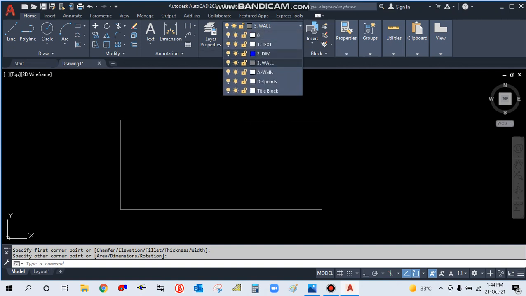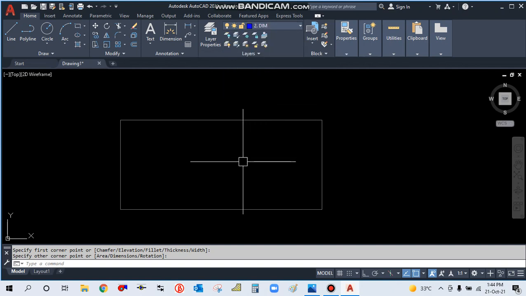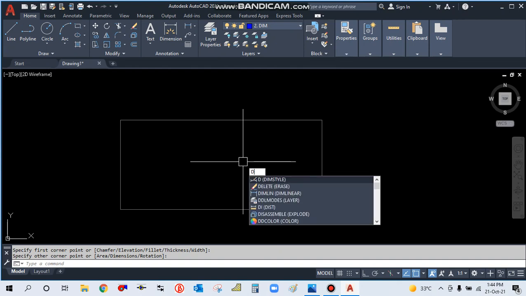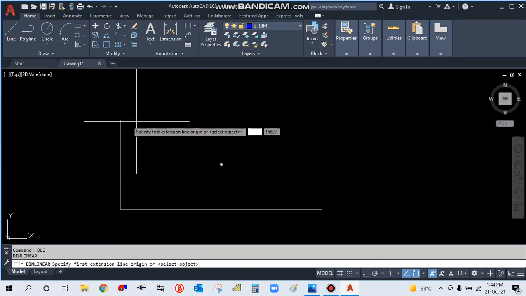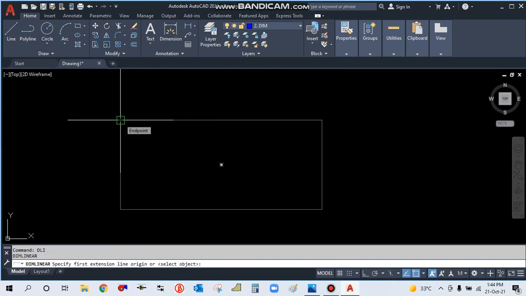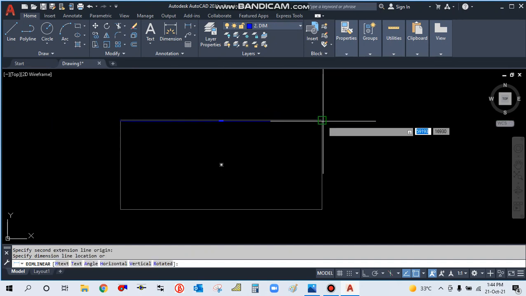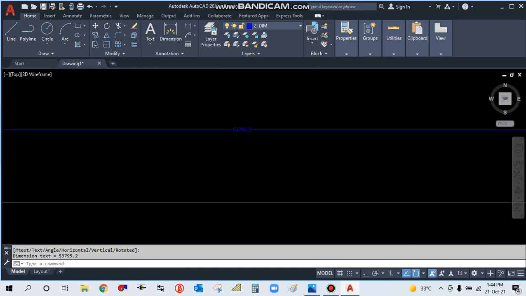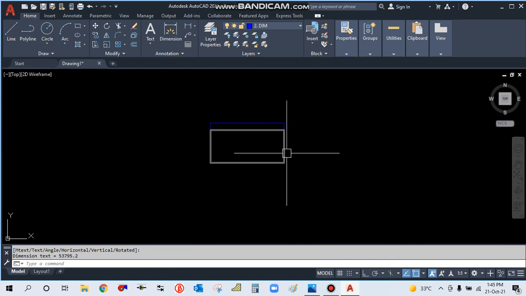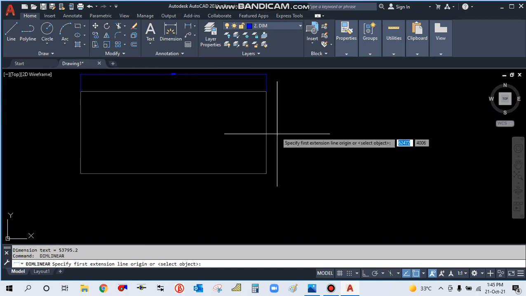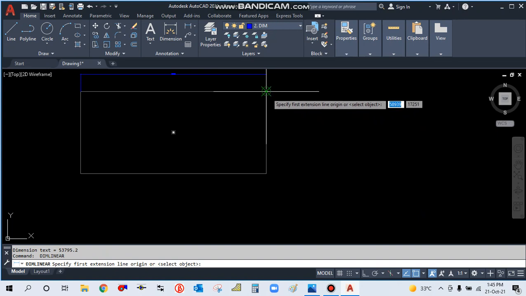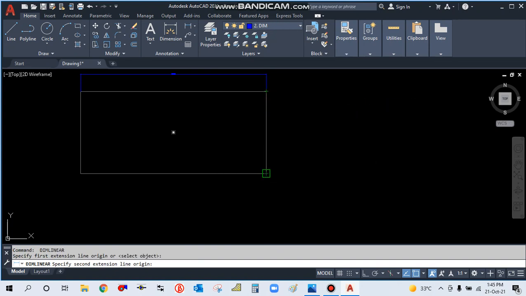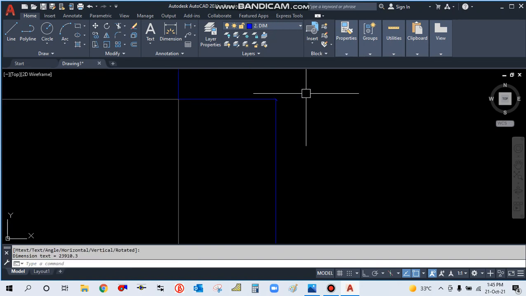If you want to check this dimension setting, just go to the dimension, check this DLI. Specify the first corner and then second corner. You will see this dimension here. Okay. If you want to repeat the same command, just press enter. Go to this line.